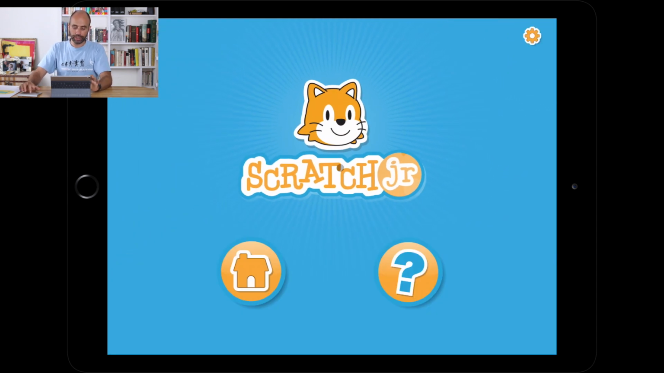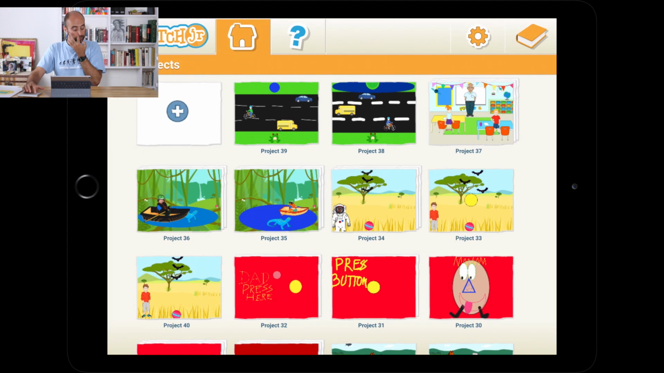And when we do, you're going to see that the first screen has this home and this question mark. We're going to start by pressing the home. Now, you're going to go to a screen that has all the coding projects that you've done so far. You might have a lot of them, or you might not. Anyway, you always start with a new one up here on the left. So if you see this square with the plus sign, we're going to press there.